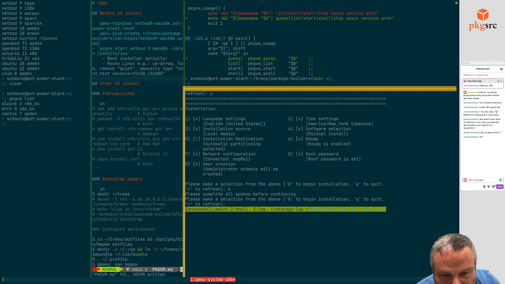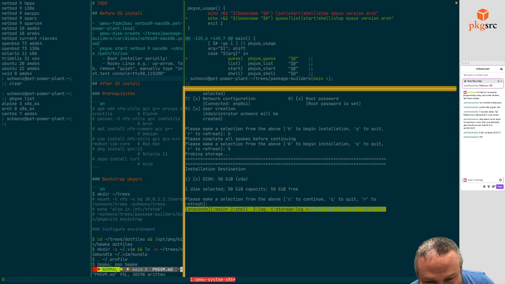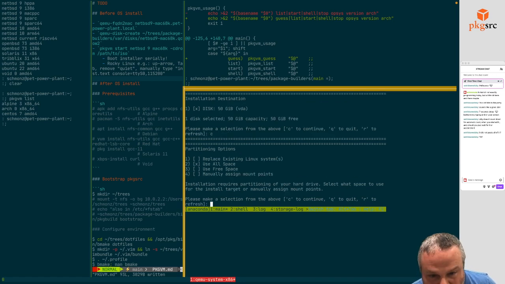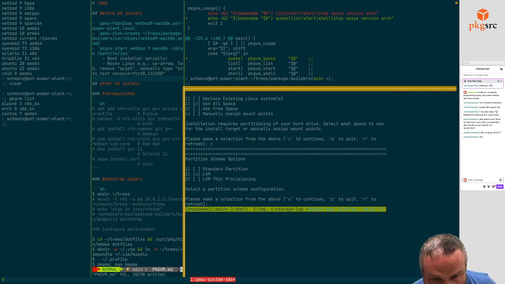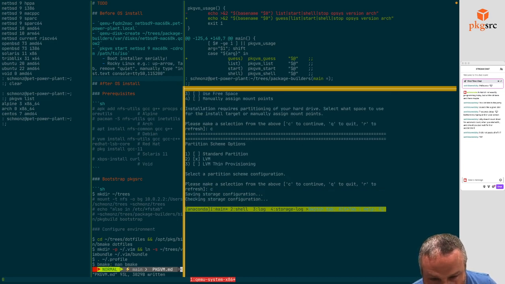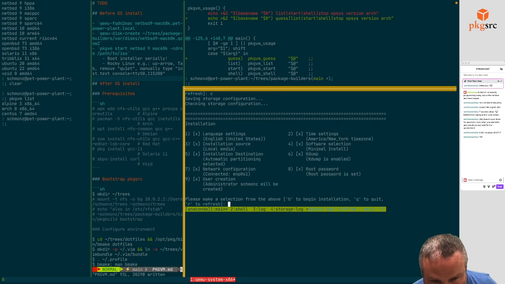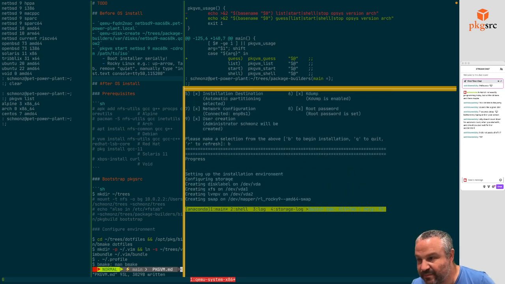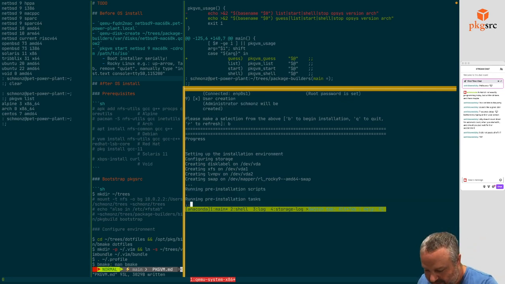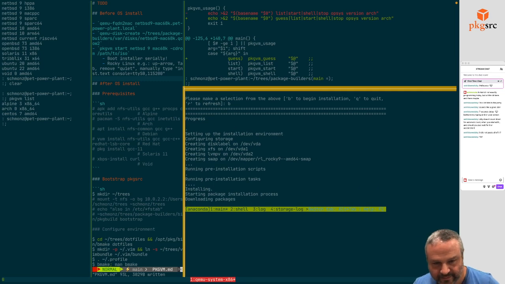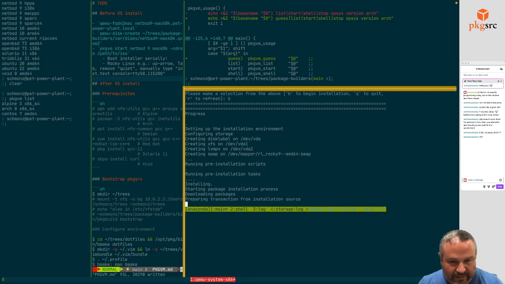Complete all spokes. Fine. Then I do have to do number 5. Use all space. Replace existing. No, yeah, use all space. You do it. Go. Cool. I have successfully, almost, not needed the GUI to install a machine.